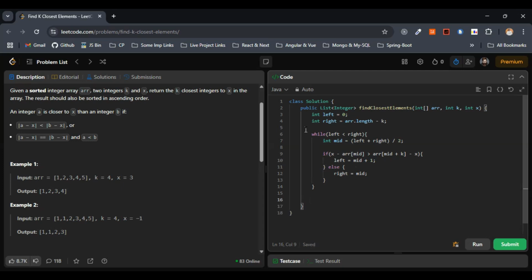So after the loop ends, left is the starting index of the optimal window, right? This we have discussed during the approach. Same thing we have to articulate in the form of code here. So let me write list of integer within the angle brackets. This is fine. This will be result equals new array list, so angle brackets again.